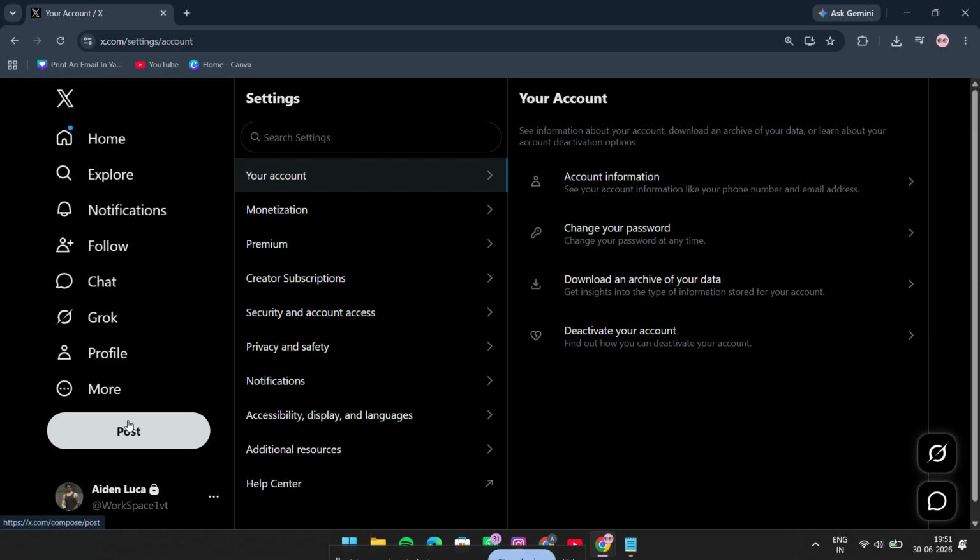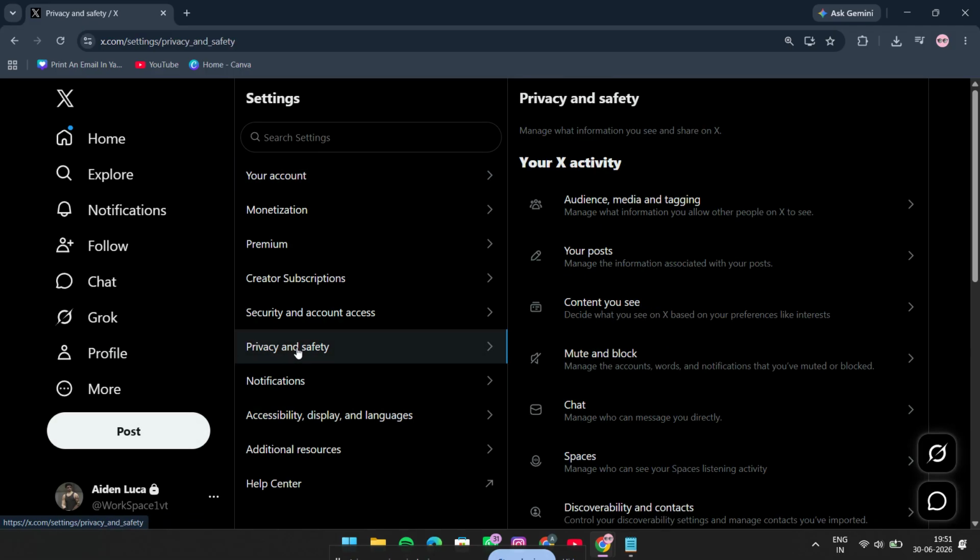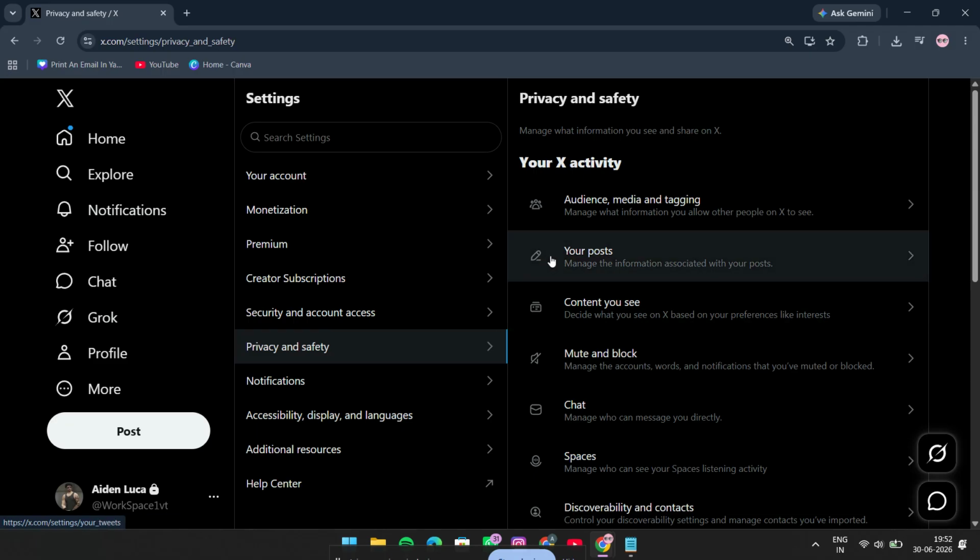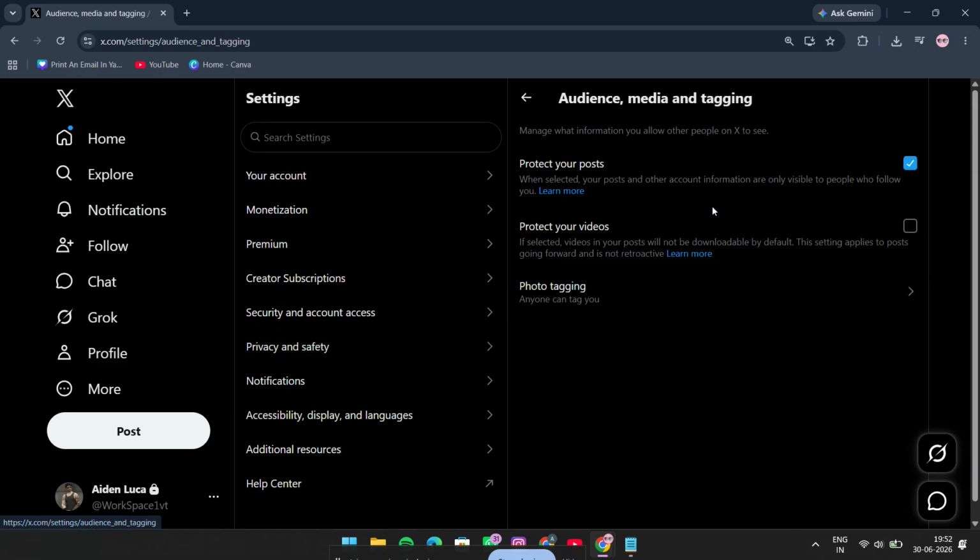Next, click Privacy and Safety. This is where X keeps most of the controls related to your account visibility, interaction preferences, and tagging options. Once you're in Privacy and Safety, click Audience, Media and Tagging. This section controls who can interact with your content and how other users can tag or mention you.